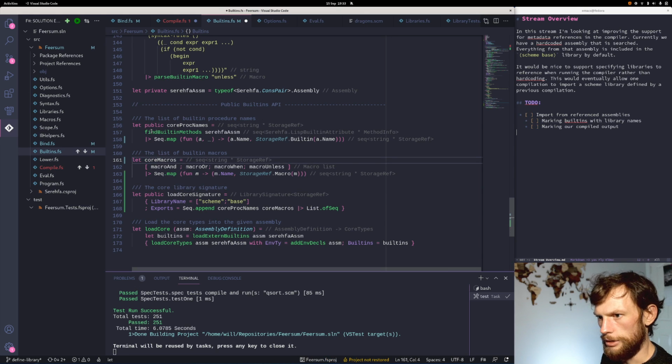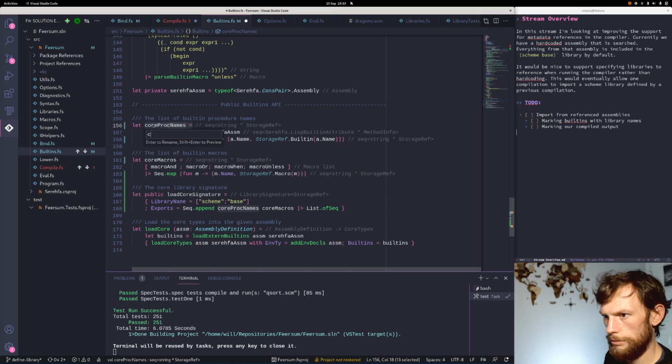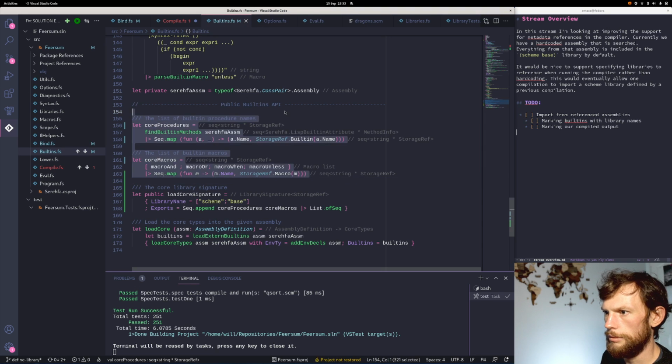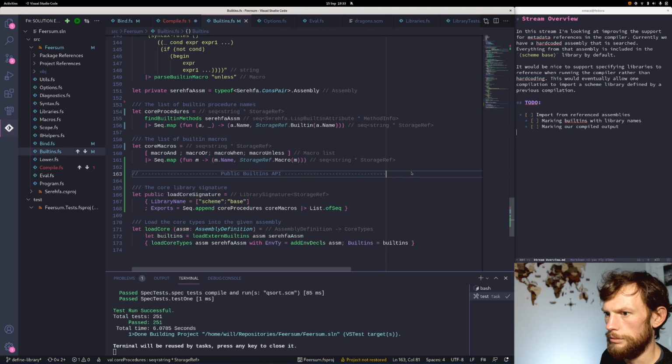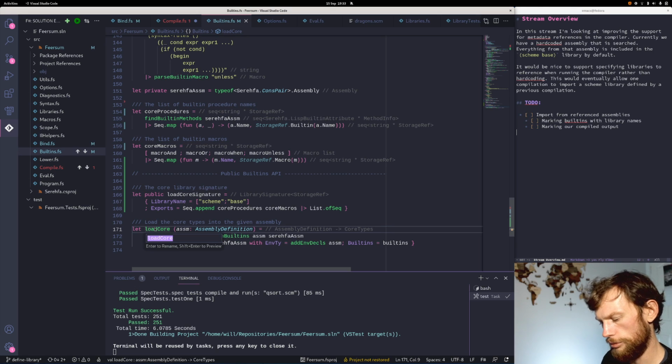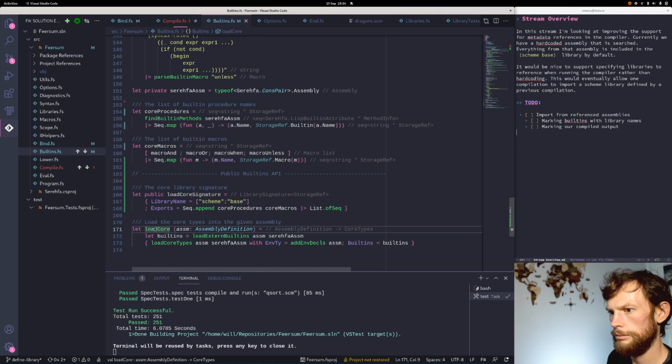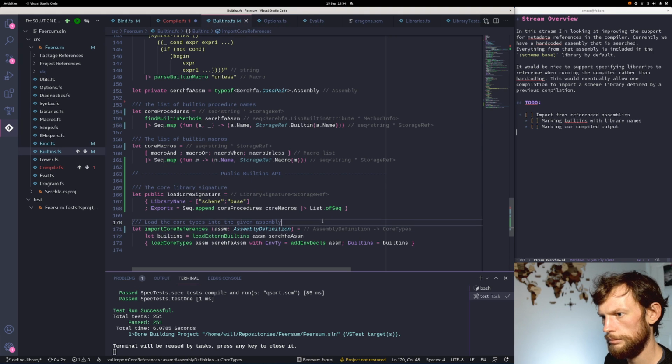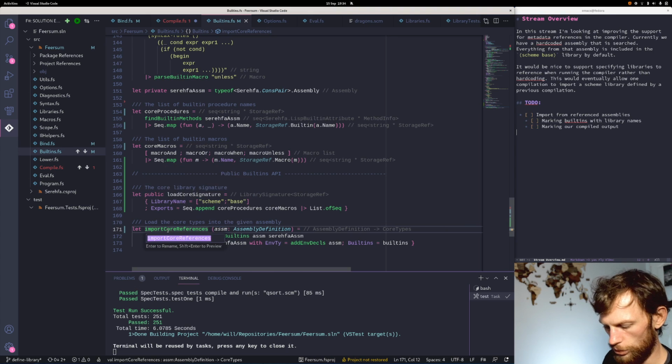So if we make these both private, and we just have load core signature that returns a library signature, and load core, which really should be called import or maybe just import core, because this is functional programming and we don't do long names.